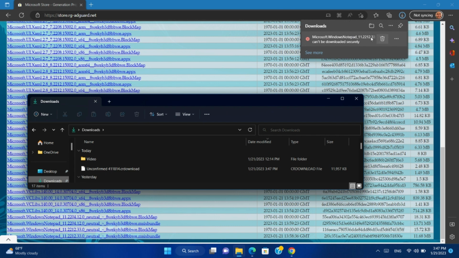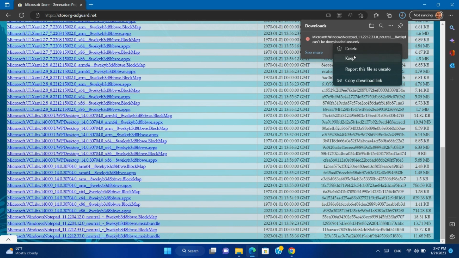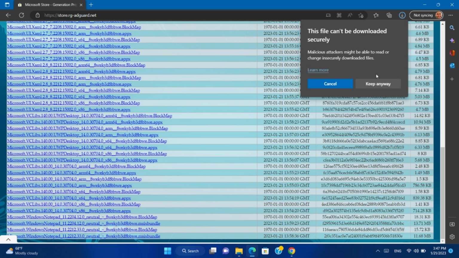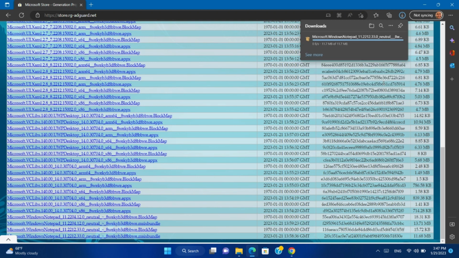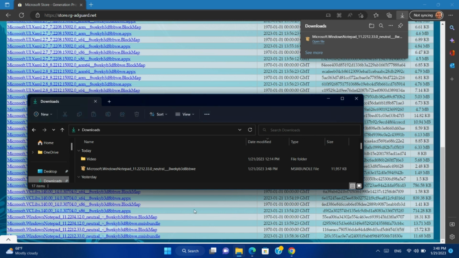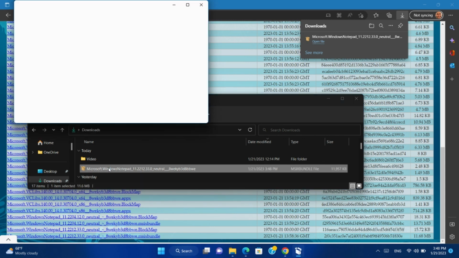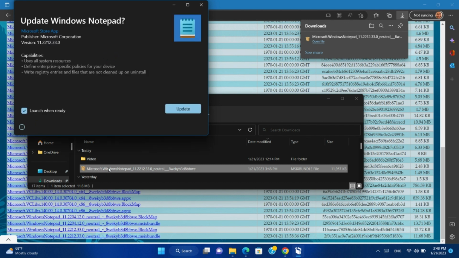If you got this warning, choose Keep to keep downloaded file. Keep anyway. Then open File Location. Double-click on it. Click Update to update Notepad package. It will open Notepad after updating.